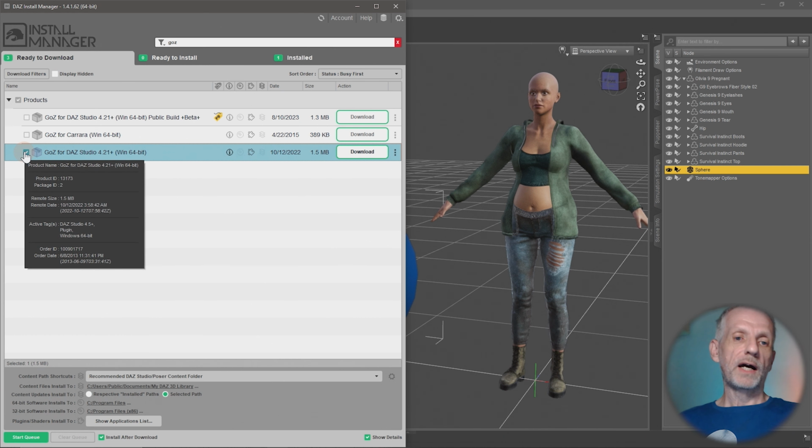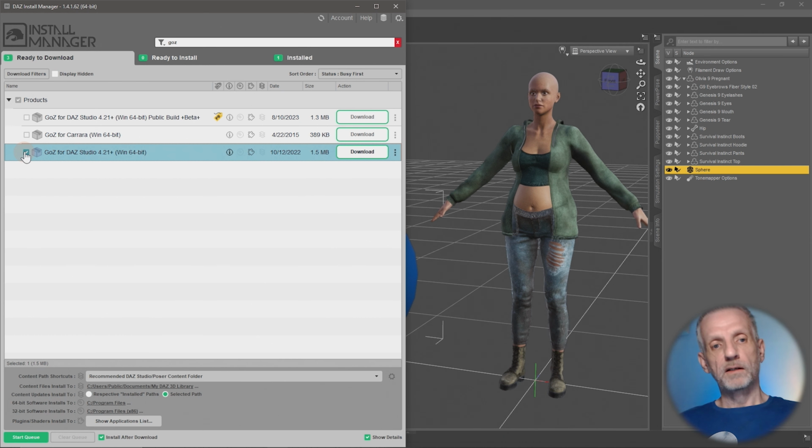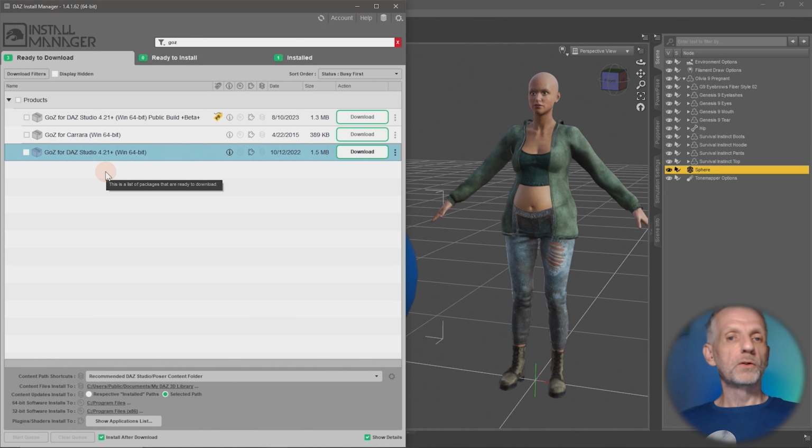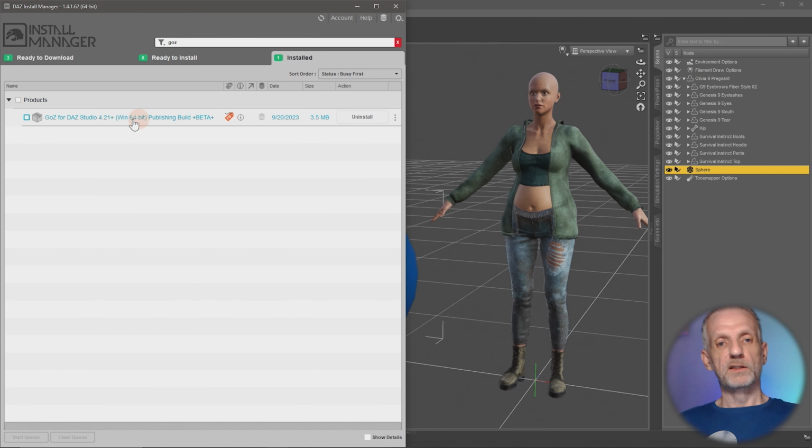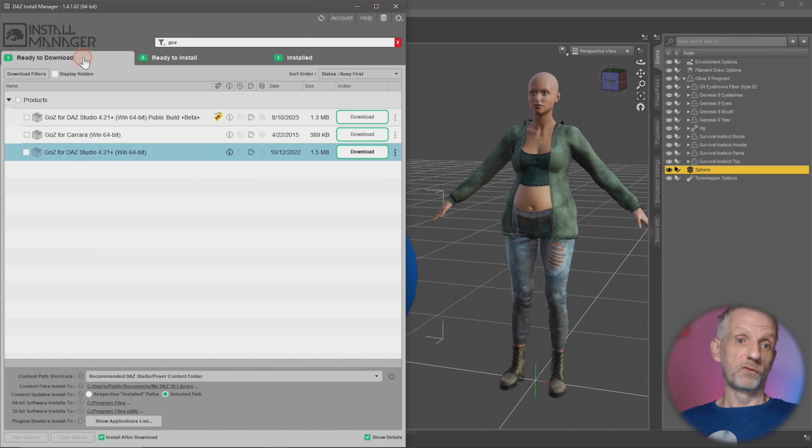So if you have other versions installed, like the public beta or the publishing build, then make sure you only install one version of GoZ. I'm using the publishing build, and this is the one that I've installed here, and it works flawlessly well.